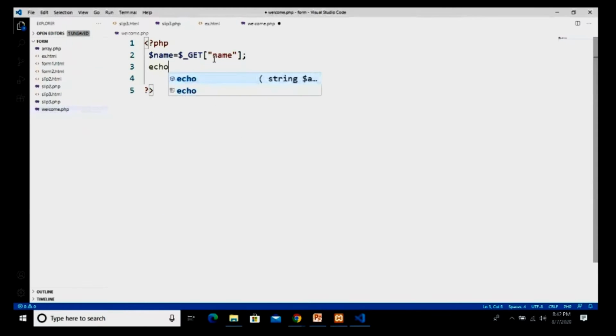I take one echo statement, for example, your name is, then dollar name, ending with a semicolon. I will take a new line, that is my BR tag, ending with a semicolon. Now the second thing is email. I take dollar email equal to, again dollar underscore GET, and in this we have to write the name of the email text box.